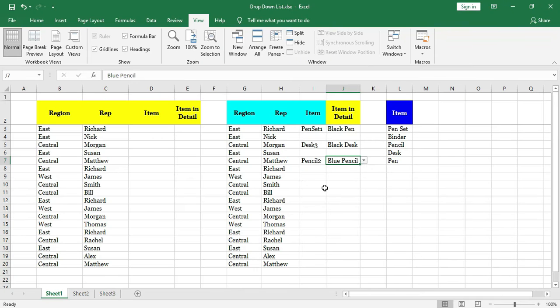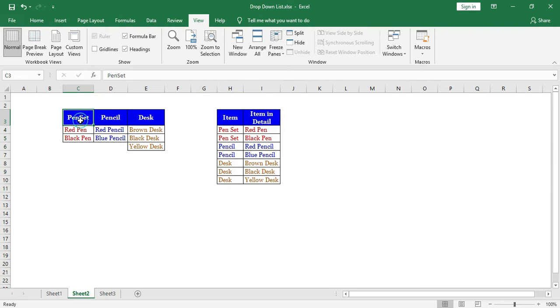A dependent drop-down list can be created using different methods, but I will discuss the easiest method in this tutorial. This data can be arranged in this manner also, with items as column headers and the sub-items like red pen or black pen under this column header.